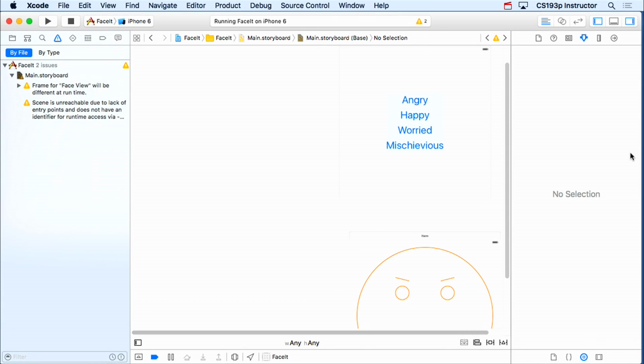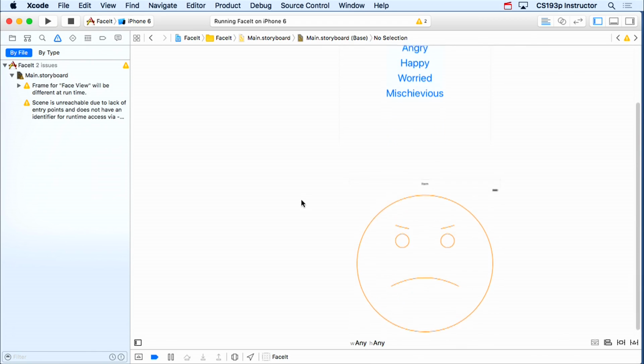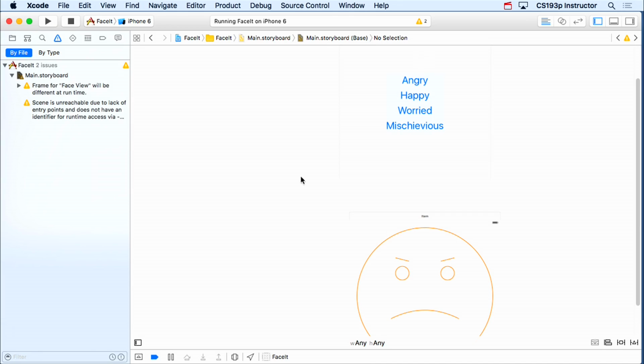Okay? Now, one thing you'll notice when I deleted my tab bar controller is, where's my arrow? It's gone. So if I run, I'm actually going to get an error in the console saying, I don't know where to start in my storyboard, basically. So how do you get that arrow back?